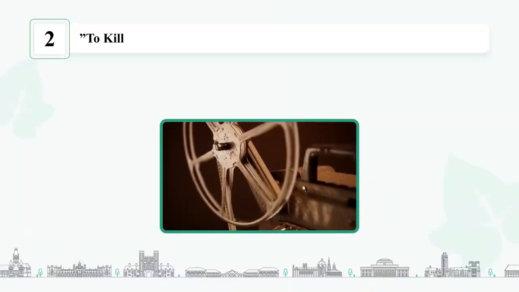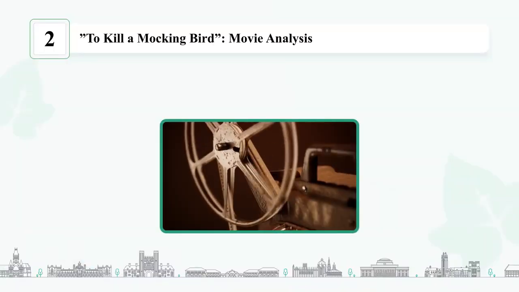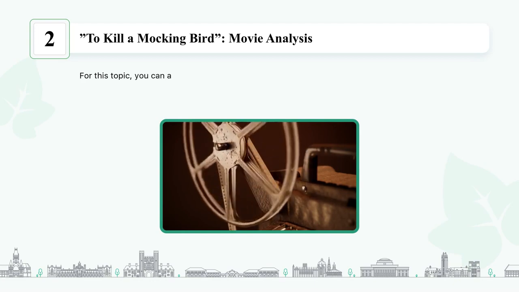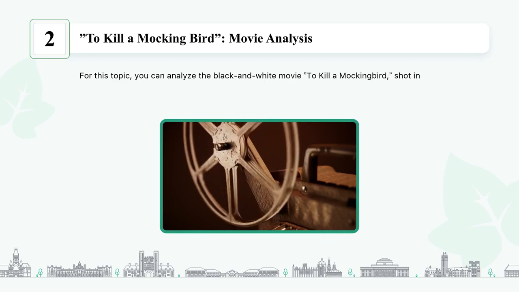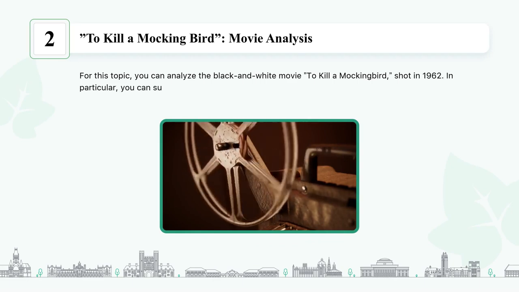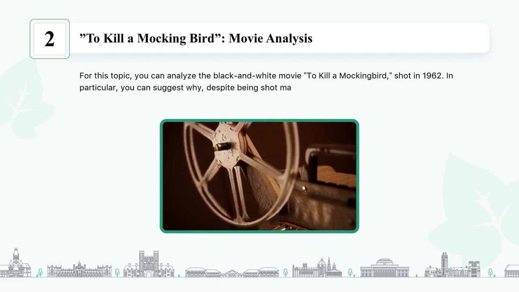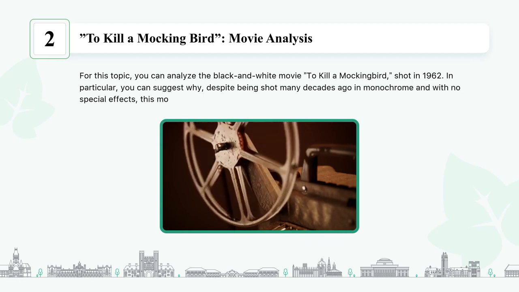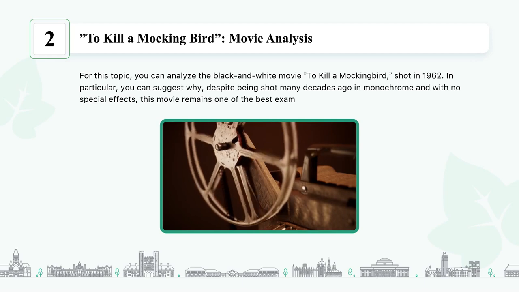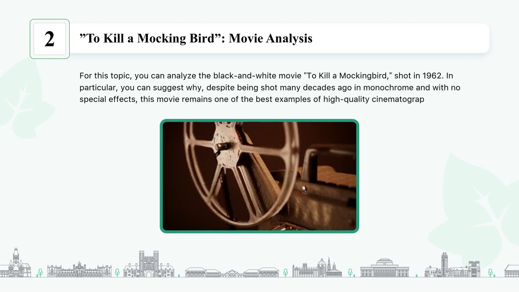To Kill a Mockingbird, Movie Analysis. For this topic, you can analyze the black and white movie To Kill a Mockingbird, shot in 1962. In particular, you can suggest why, despite being shot many decades ago in monochrome and with no special effects, this movie remains one of the best examples of high-quality cinematography.